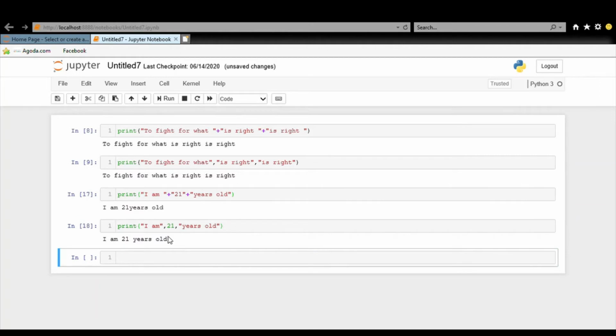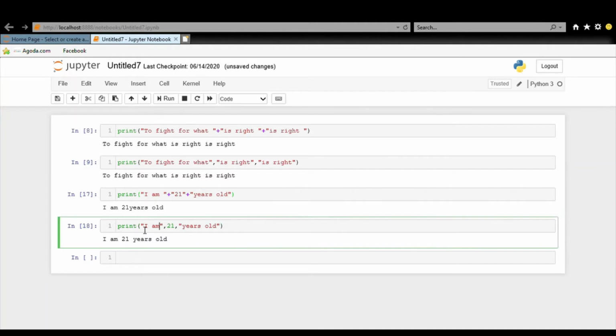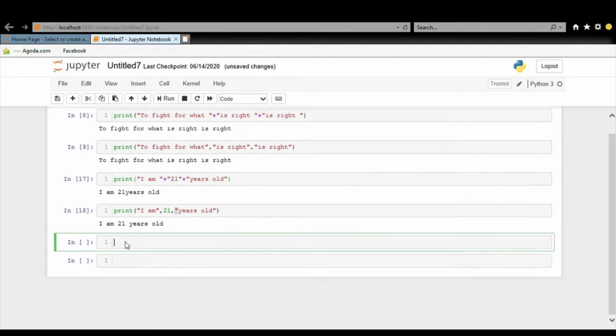Here we are also getting an output similar to the previous one, but there is a difference. Here we have not converted the integer into a string. We can concatenate an integer and a string using commas. So here this is a string, this is an integer, and this is a string. So we have concatenated these three different data types using commas. I will take one more example.